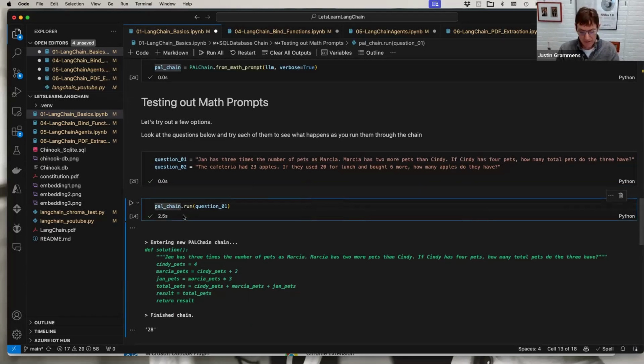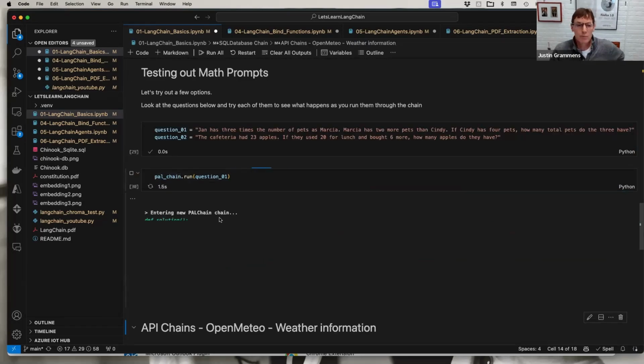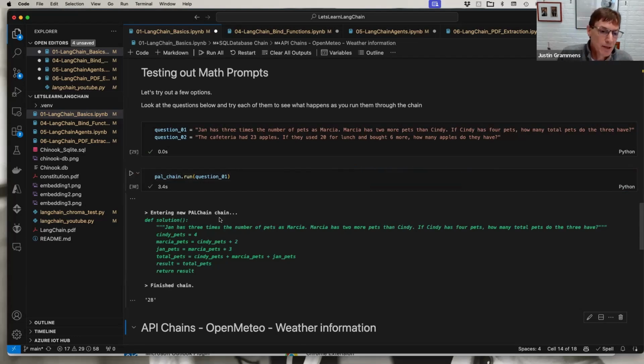You kind of see I've got the output below. I'll rerun the output here in real time. But what it does is it actually creates code. It actually creates a little function called solution, and it has all this information.